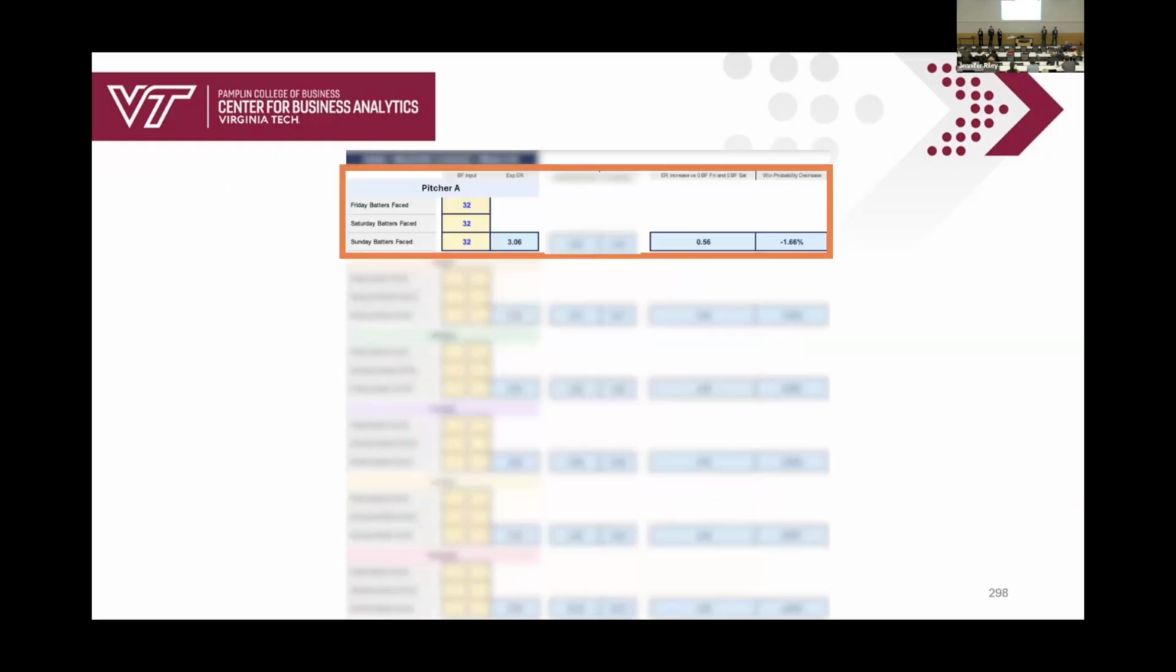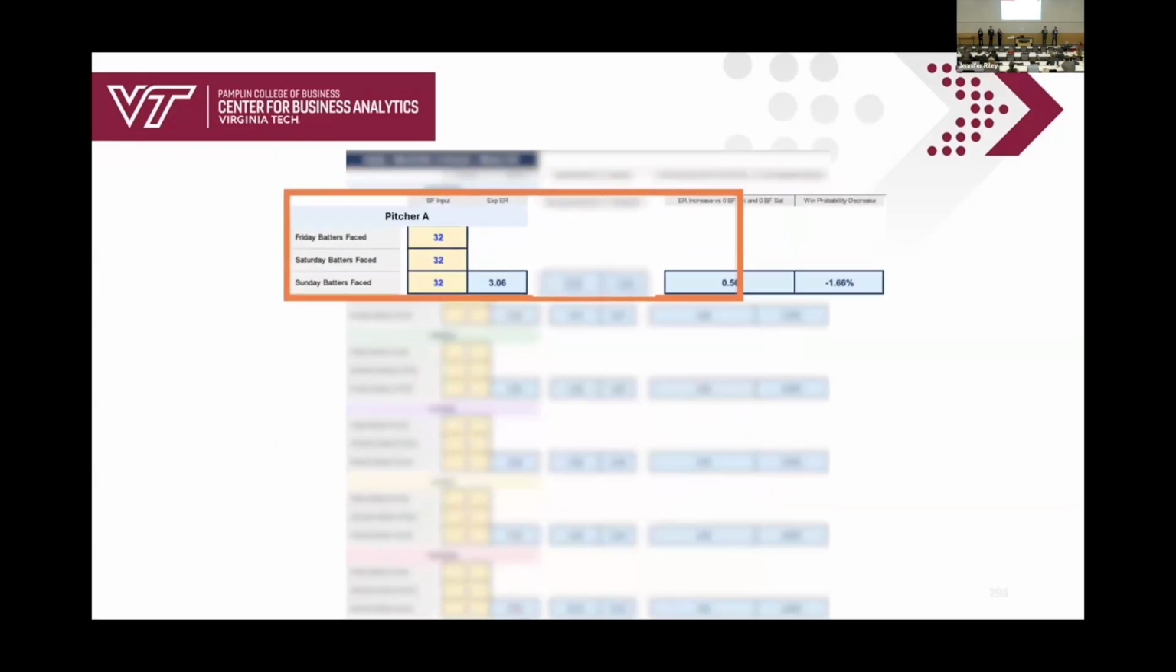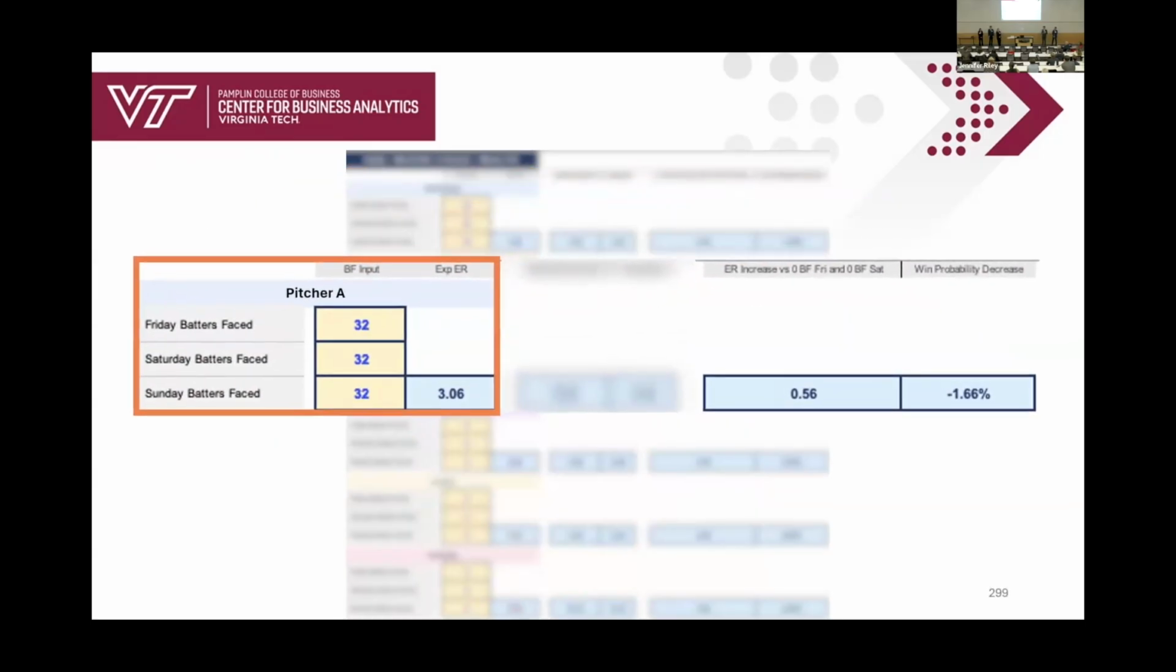Here we have pitcher A. On Friday, she pitched 32 batters faced, as well as on Saturday. And on Sunday, she's expected to pitch 32 batters faced for an expected ER, which is earned runs, of 3.06. Those 32 batters faced is an estimated full game. So she pitched an entire game on Friday and Saturday and is anticipated to do the same on Sunday.